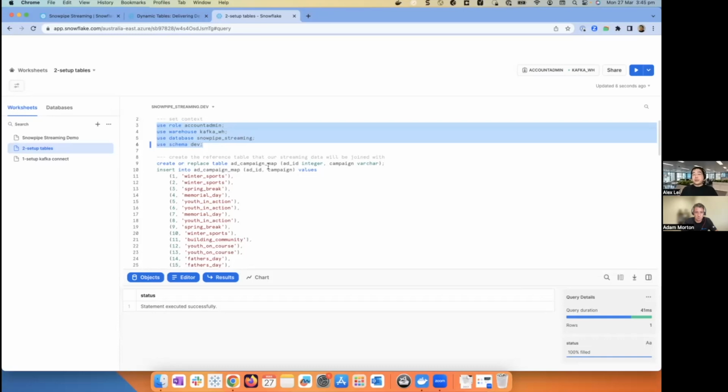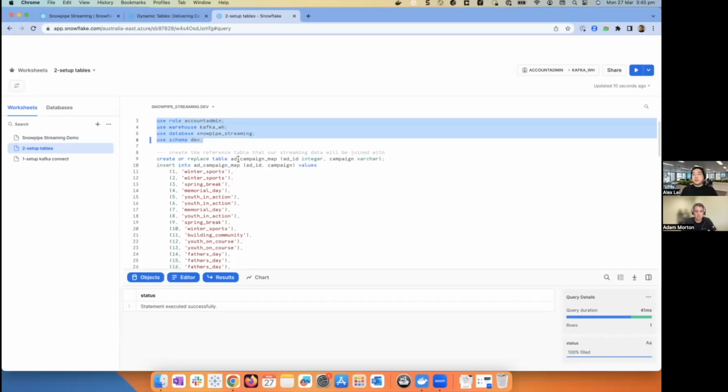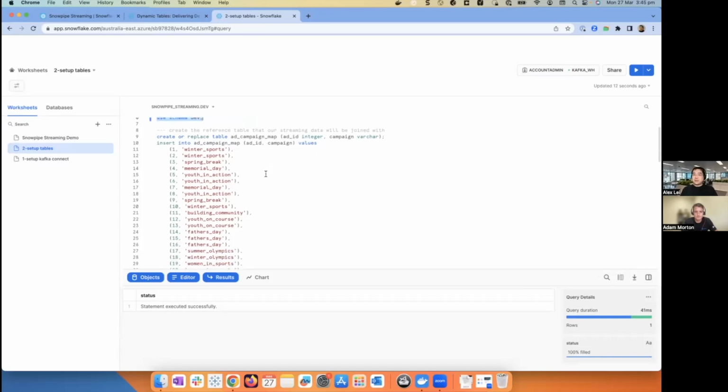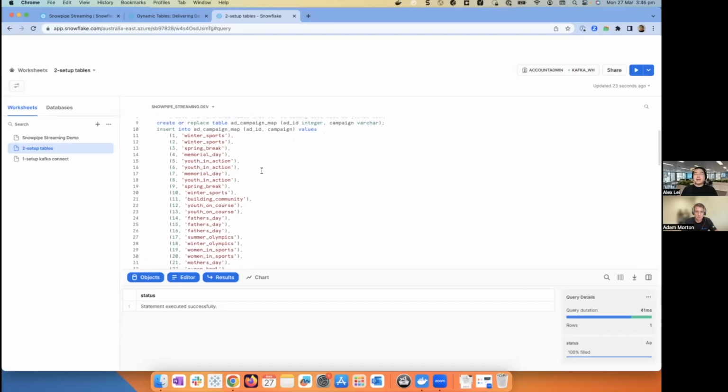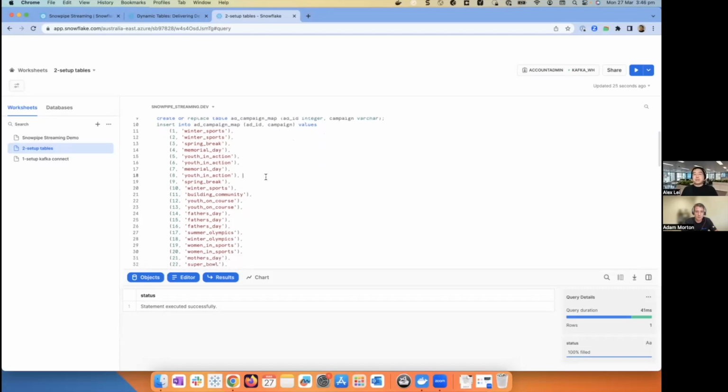We have already created this ad campaign map table. So if you saw behind the slide there, we've created that mapping table so that we can actually match up the actual individual Kafka rows as it's being ingested with this actual mapping data. So that's something that's already pre-created.